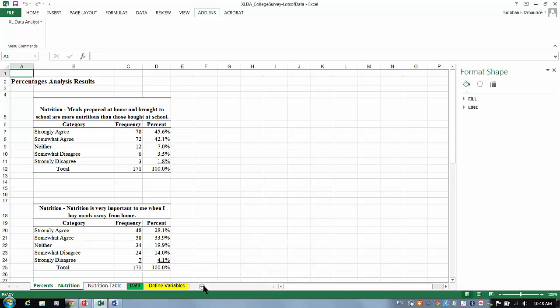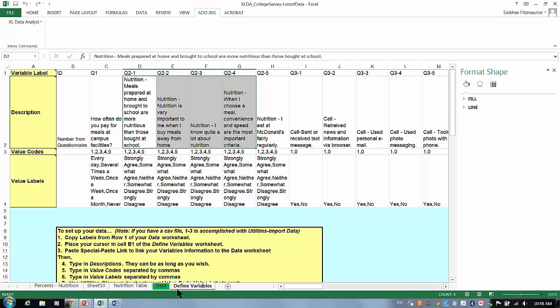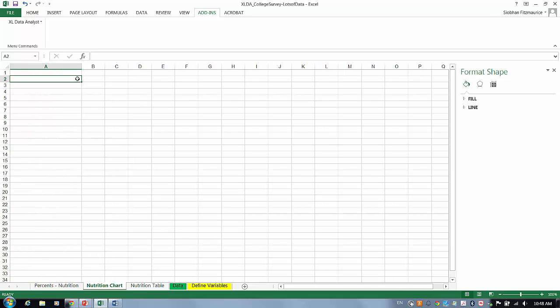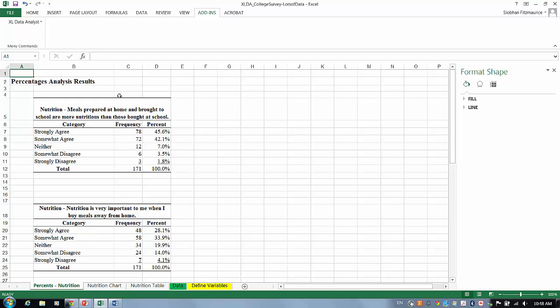What I do is create a completely new tab. It's automatically called Sheet 10, but I'm going to call it Nutrition Chart. We'll start from the beginning. I make column A a little wider because I'm going to do some cutting and pasting. So let's just get going.